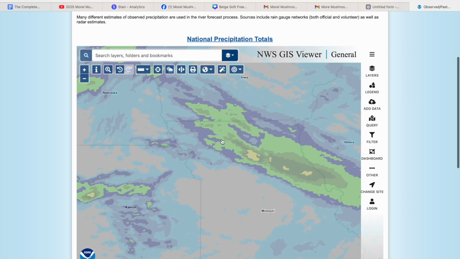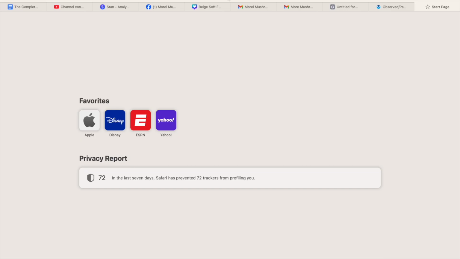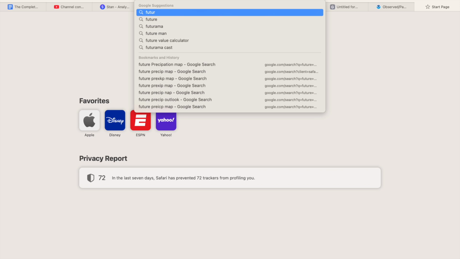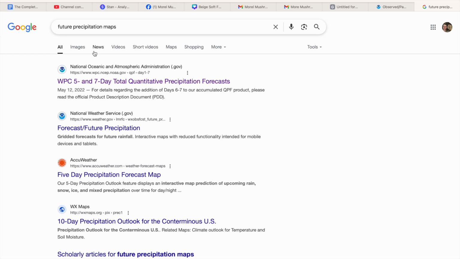So yeah, that was just kind of the breakdown of the past precipitation map, and we're going to go into the soil and the future precipitation maps as well in this presentation. Into the future precipitation maps. So we're just going to go to Safari or Google again, type in future precipitation maps, enter, and it's this first website here, National Oceanic and Atmospheric Administration.gov, and it's the 5 and 7 day total quantitative precipitation forecast.